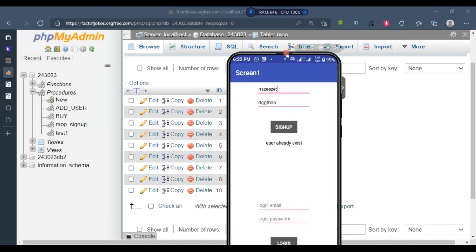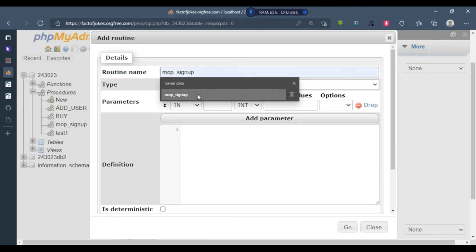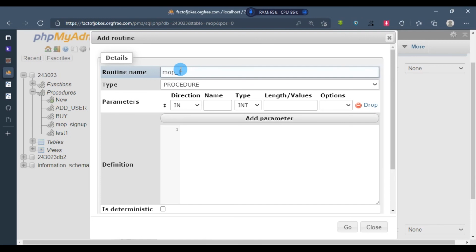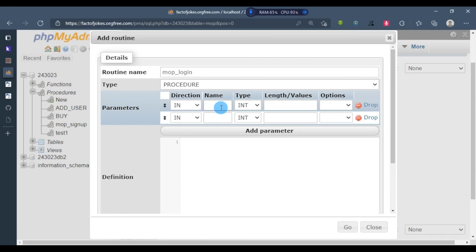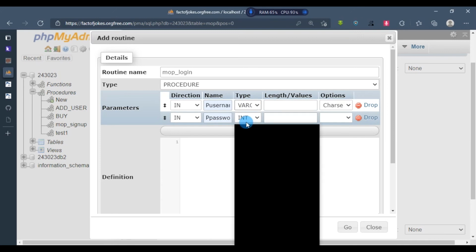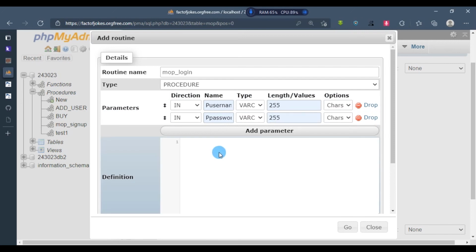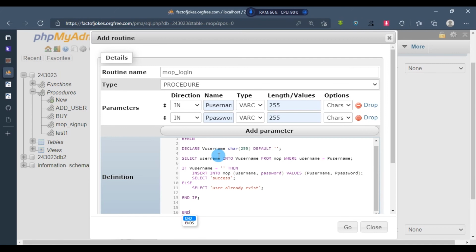and I'll create another new one. Let me minimize this. So I'll say MOP login. I hope you are enjoying the video. It's not hard. So the same thing, username and password, but this time it's for login. So I'll just paste everything here. So we'll also do the same thing, but yeah, it will be changed.